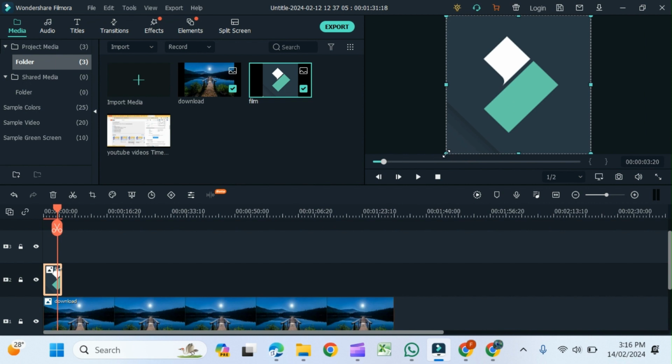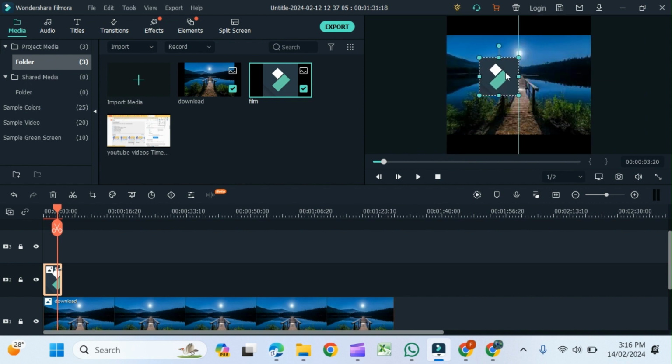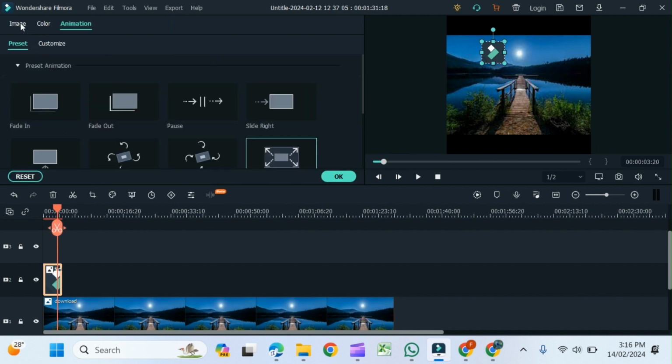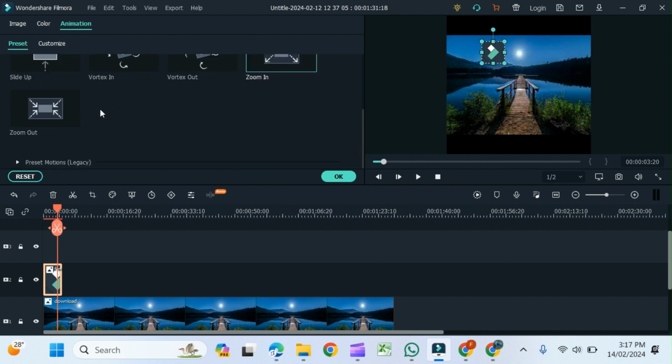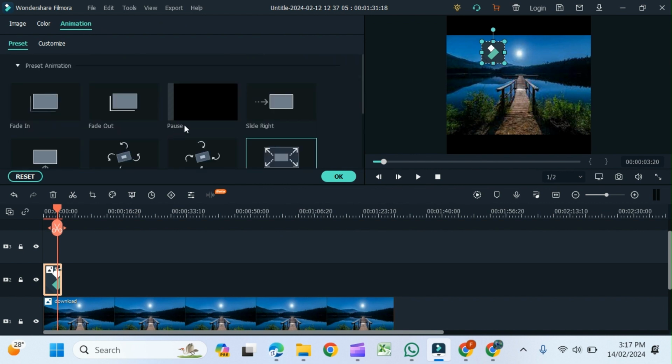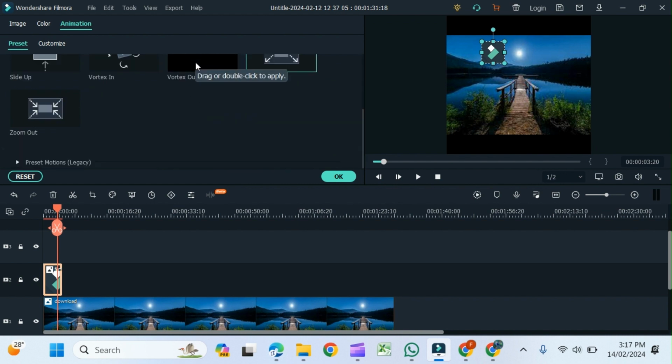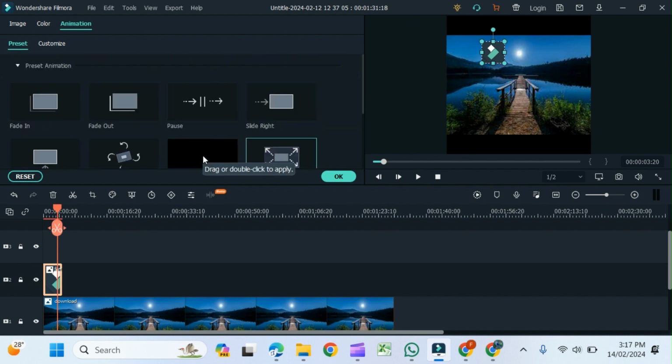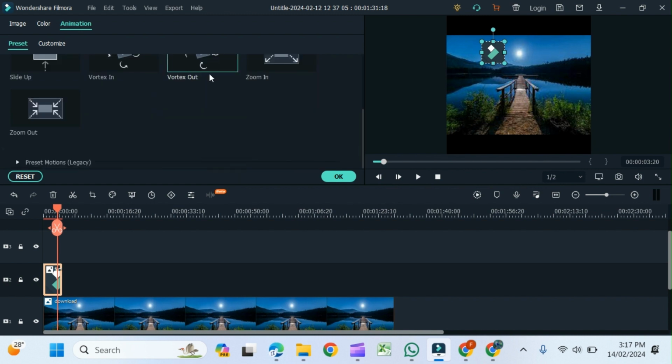Now this image I can resize it like this. And to create an animation effect I will go to the animation. For that double click it. There is image color and animation option. Go to the animation option. There are predefined animations. Let's say I select this one and I select it, double click it, it will apply over here and I change position here. Let's play it.